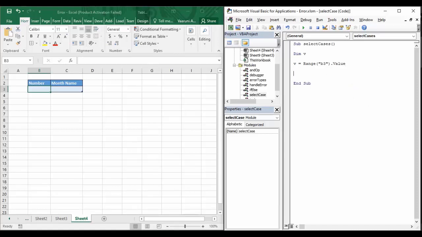Now why are we storing it in the variable v? Because whenever we are trying to use the select case statements, we need to specify the place from where the select case statement must take the value, and it is always easier to use a variable. Instead of writing this whole statement, we can simply write v to represent it, and that's an easier way of coding.